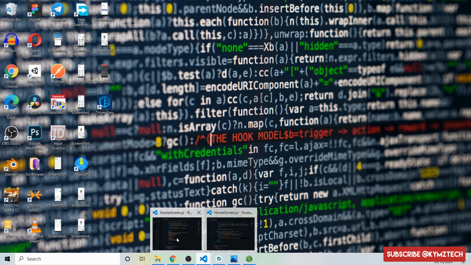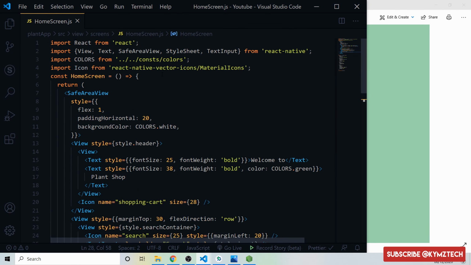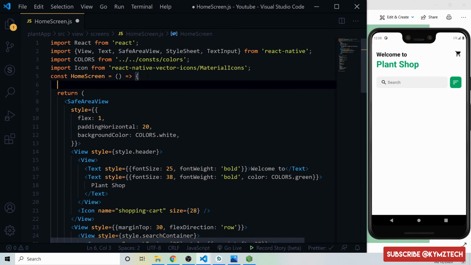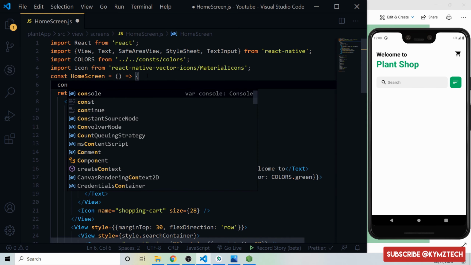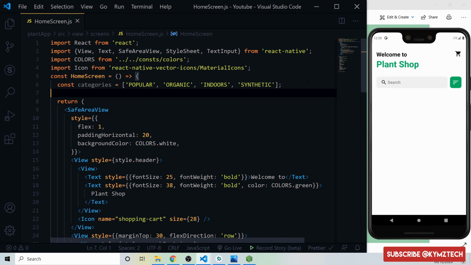So to add the list of categories, we are going to create another component. So actually we could make this a standalone component, but I actually want to keep this simple. That's why I'm creating the component in the same file. So before we create the component, we are going to create a list of the categories. So I'll say const categories, which is going to be an array of categories. Let me copy and paste the categories over here. So these are the categories.